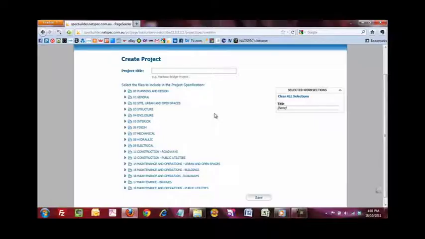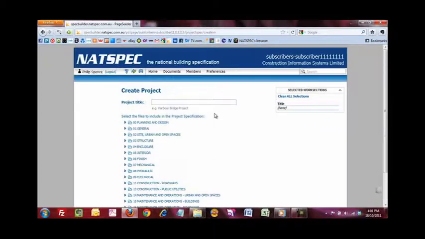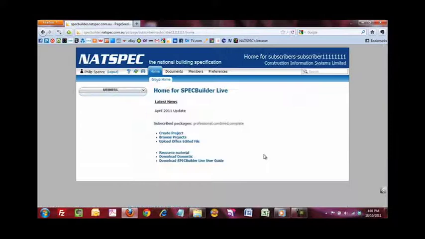The more you have, the more, every time we issue an update, you're going to have to manually update your Office edited work sections. And remember to update them and upload them to the system so that everyone's using the most current files. We automatically update the generic NATSPEC for you, but with your own Office edited, that's completely your responsibility. Okay, so that's a NATSPEC work section.